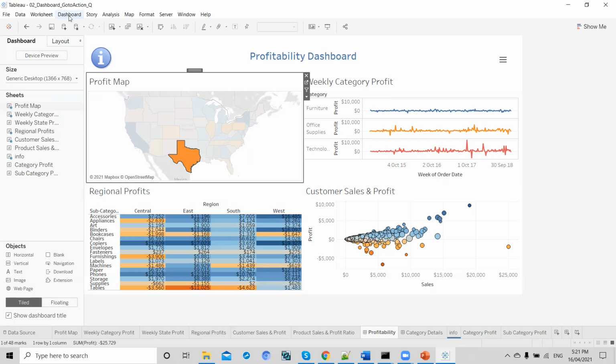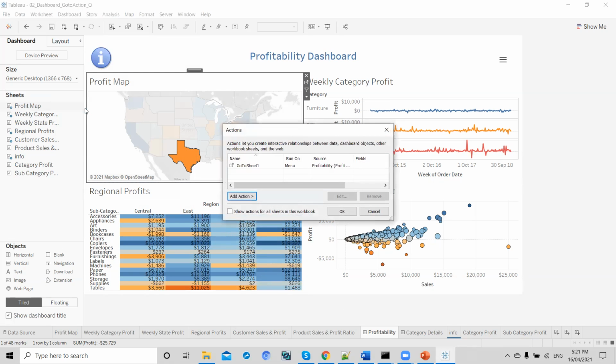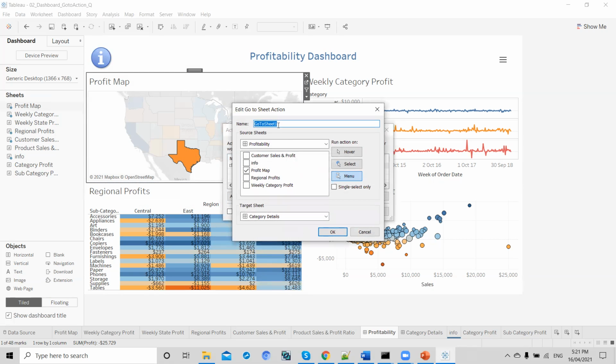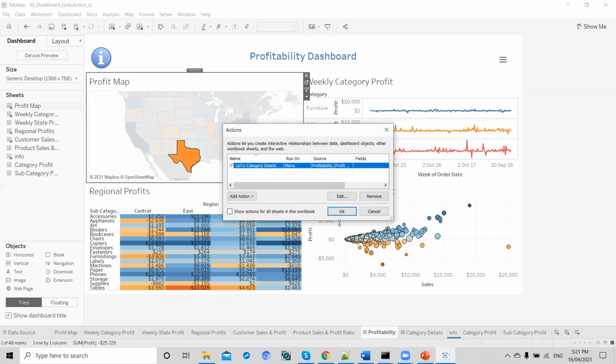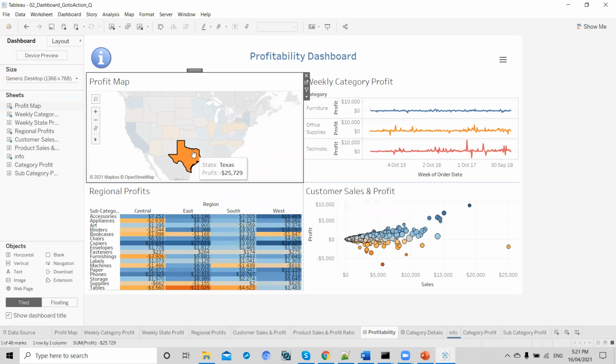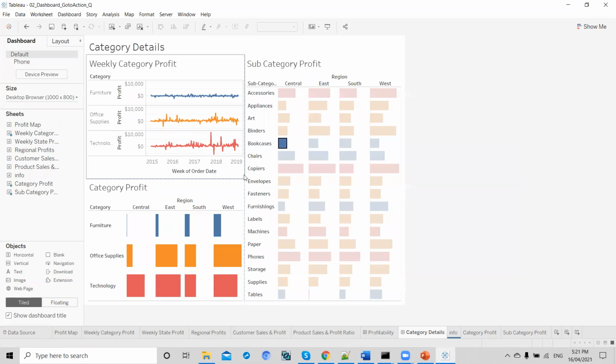So we can rename this. Let's rename this: instead of Go to Sheet 1, we can rename this as Go to category details. It's a single select only option. So now if we hover here, we can see Go to category details, and if we click this, then we will go to this page.